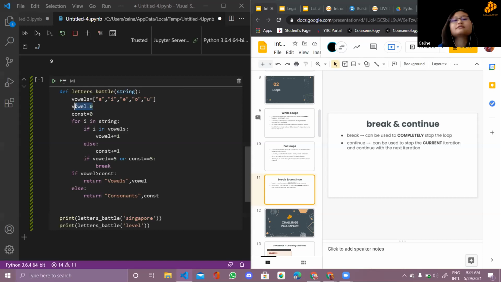And I want you to count. I want you to count for vowels. I want you to count for consonants. So for every element in the string, if the element is in the vowels, or at least the element is A, I, E, O, or U, I want you to add 1 into vowel. But if it's not, I want you to add it into consonant.